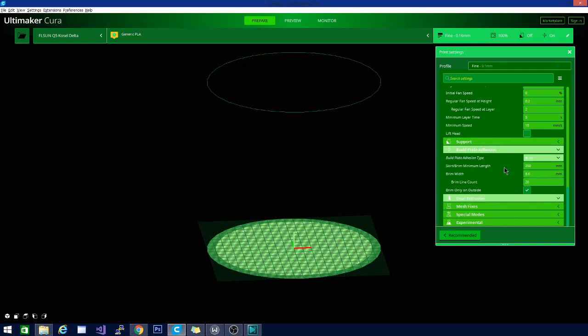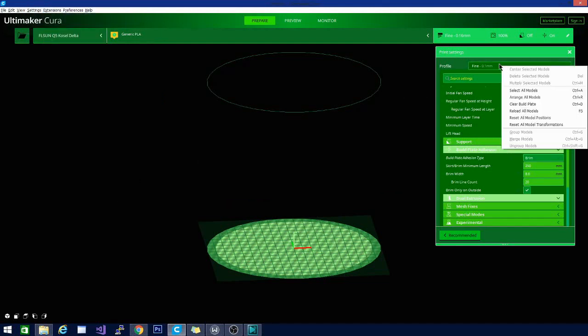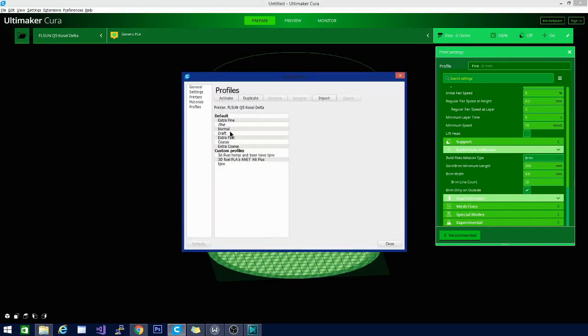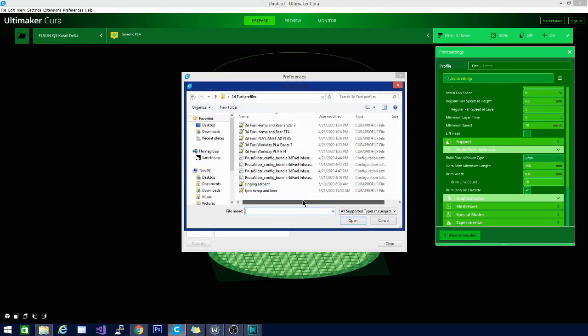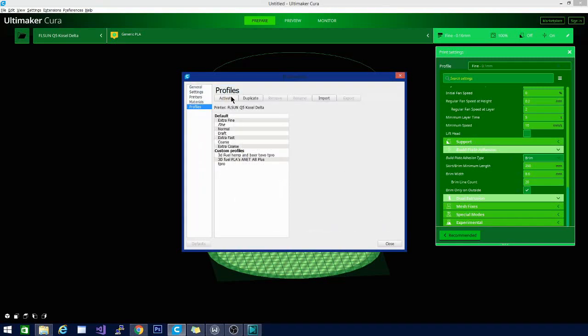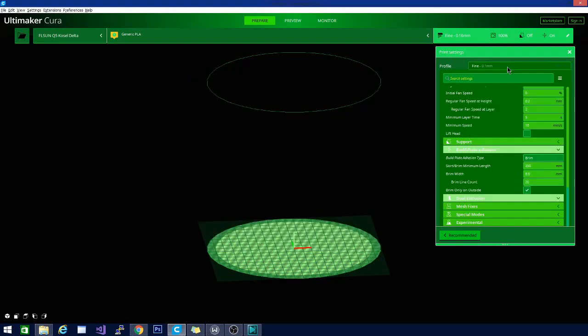So let's go and take a look at what we want to do with these settings. So if I want to go to settings, printer, no, excuse me, they moved it on me. Okay, so let's do it this way. Profile, manage profiles. These are all my old profiles. Okay, let's see what's in here. A lot of different profiles that I could import. Okay, well, I seem to be having issues with this at the moment.